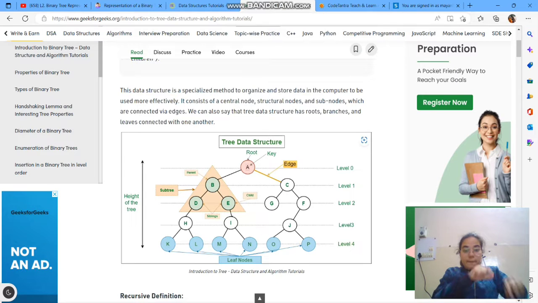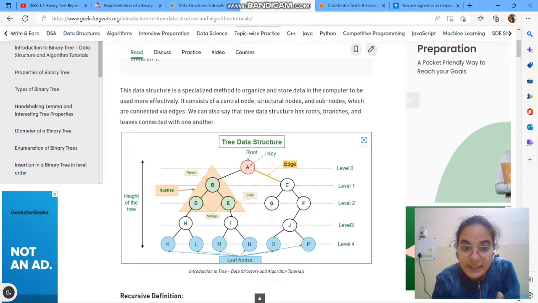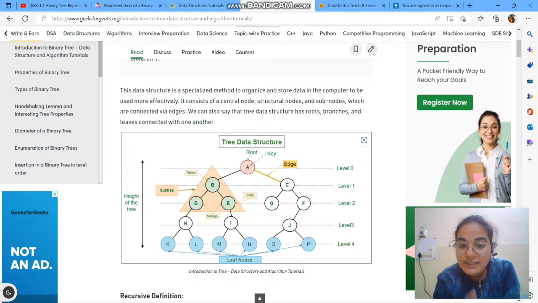That is, if one parent has two children, then those two children are called siblings of each other. Here in this diagram we can say that D and E are siblings, or we can say G and F are siblings. Or on level 4 in the diagram we can see K and L are siblings like this.